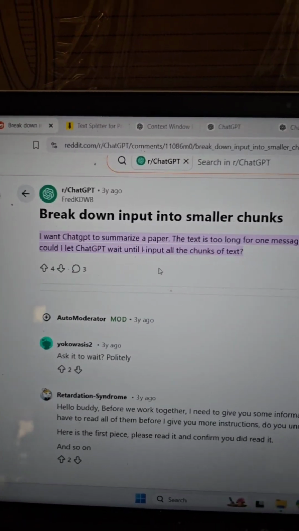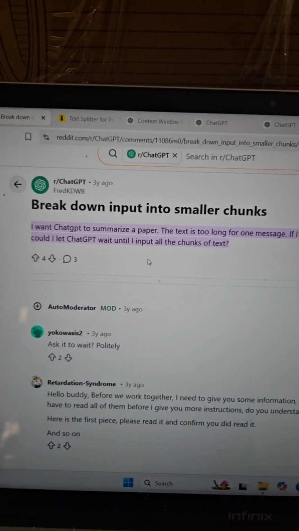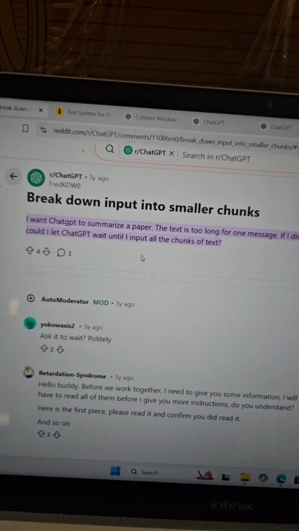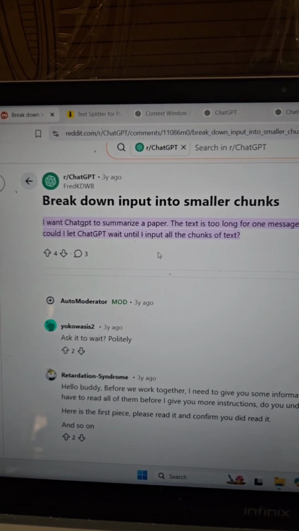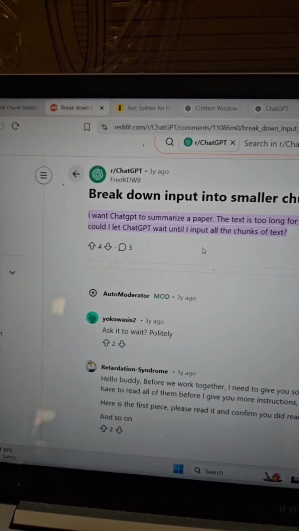Now they have increased this character limit that we have for sending messages. I will get to that just in a bit. But earlier, what used to happen is that this limit was very small.